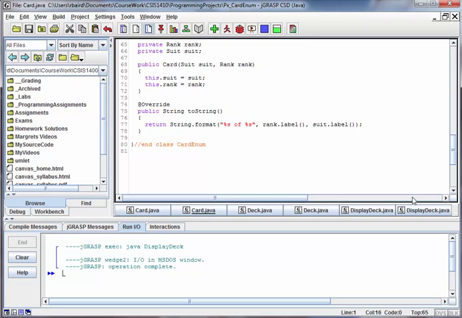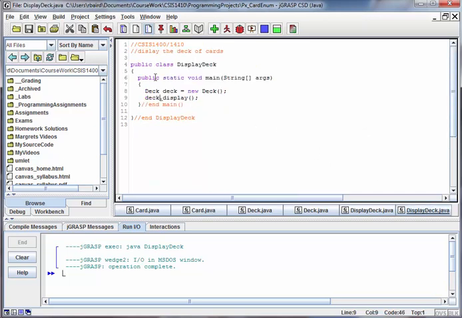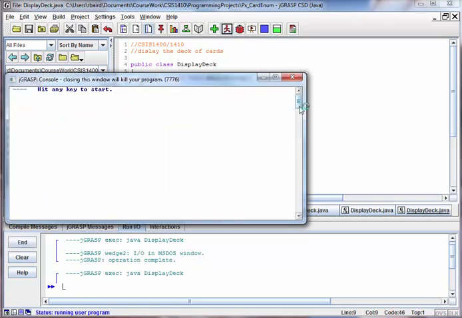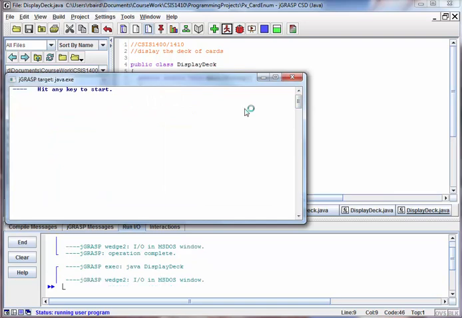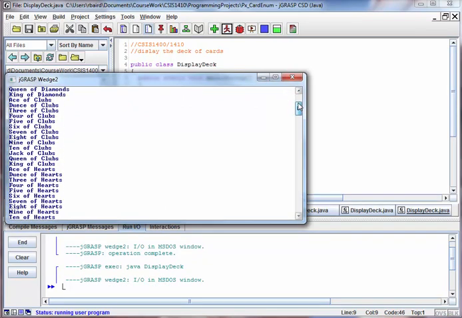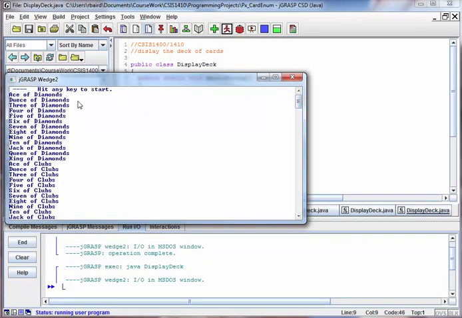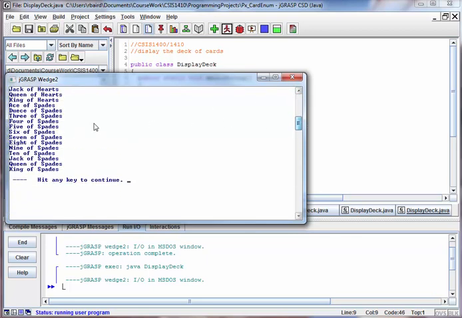Then when we want to display the deck, we simply create a brand new deck of cards, and with the reference to this new deck, invoke the display method that outputs the entire deck of cards. So here we go. That's what this looks like. And there we have it. Our entire deck of cards is displayed, ace of diamonds, deuce of diamonds, all the way down till we get to the king of spades.